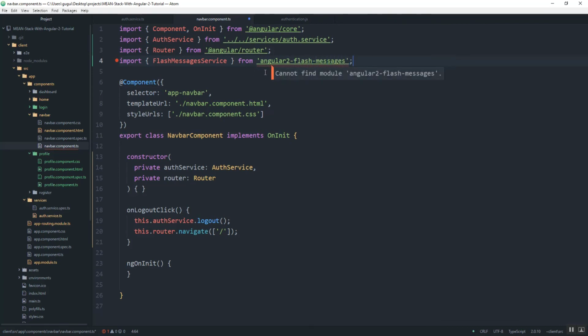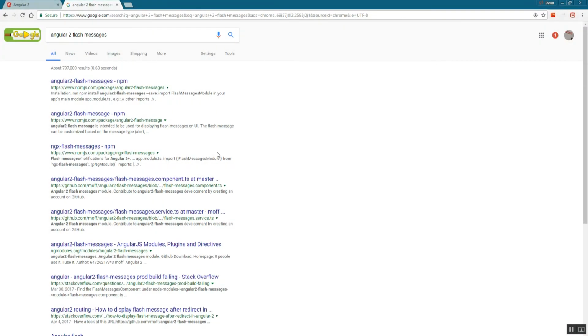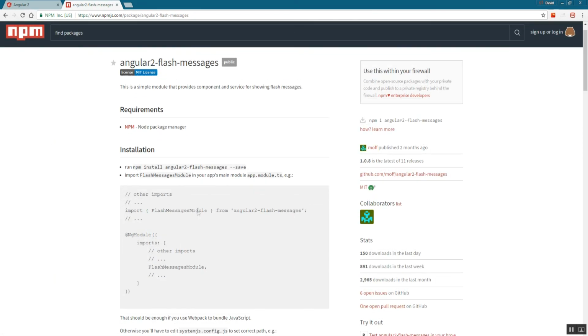And then we'll need to install this as well. Basically what this is for is to display messages on the fly without them being static to the page. Since logout doesn't have its own view, this is good for that. So you just search Angular 2 Flash Messages. Then all we need to do is just install this right here.